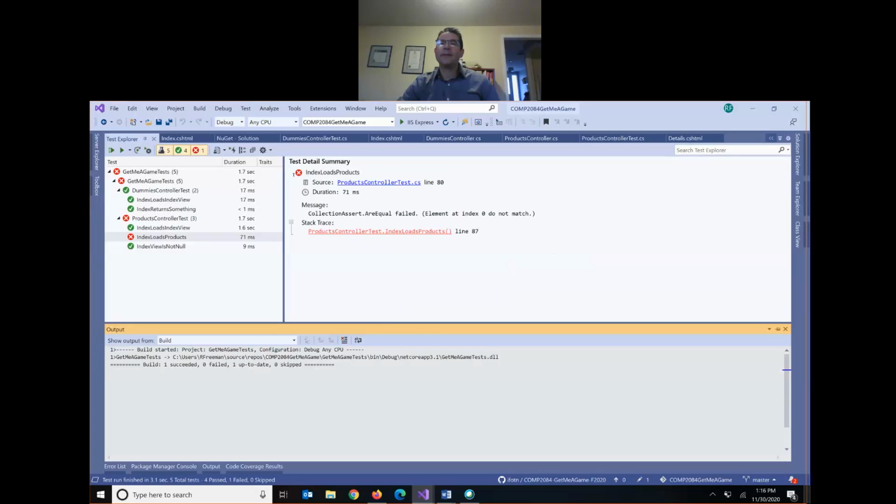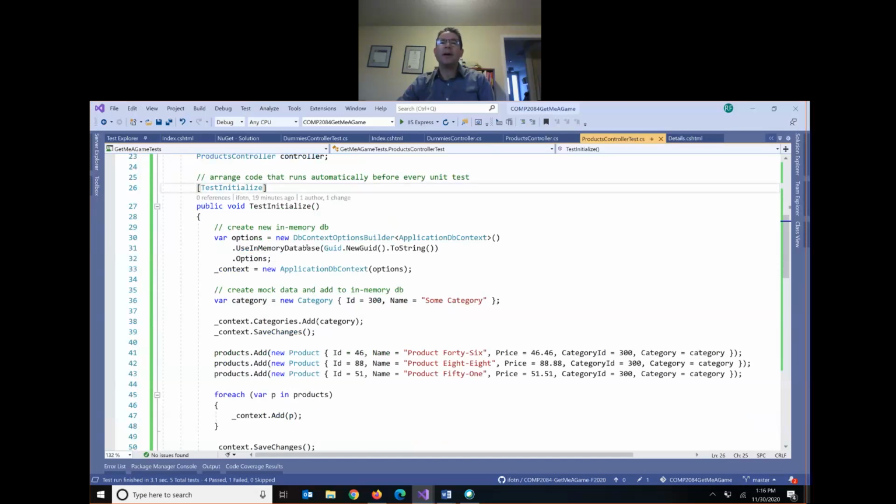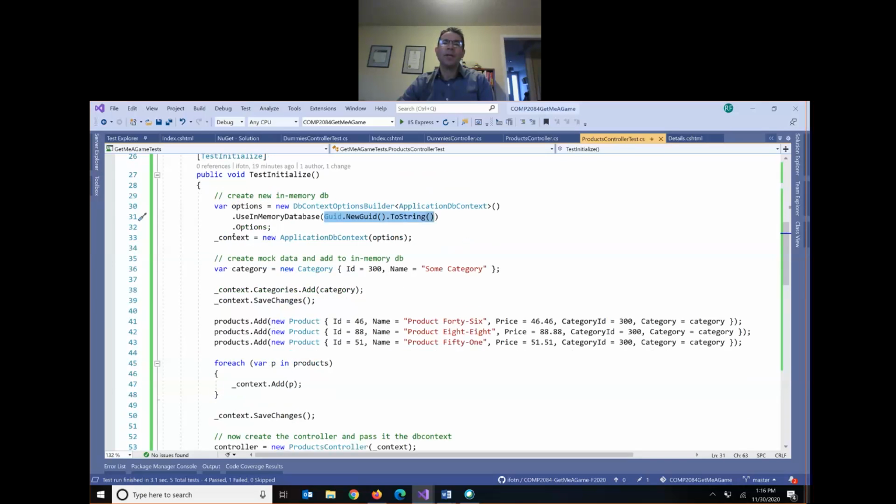Okay, so that fixes that error. So what did I do here? I changed my options, so my in-memory database always gets a unique name. That was the change I needed to make, on this line. Everything else I could leave as before.